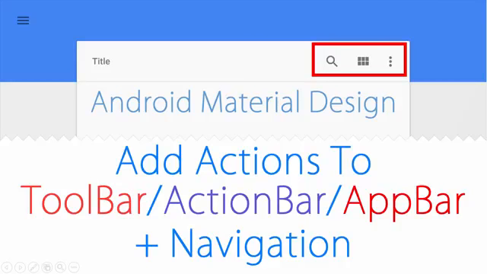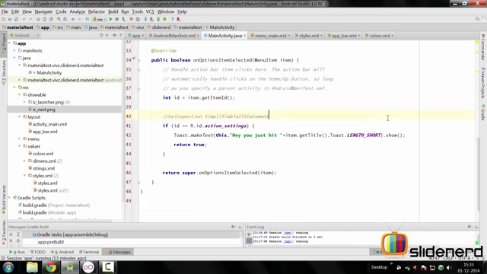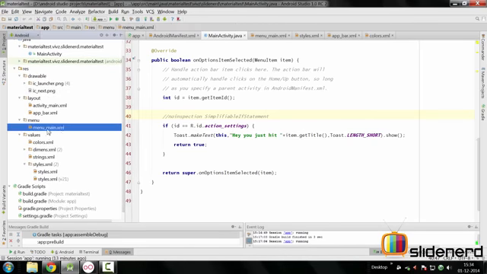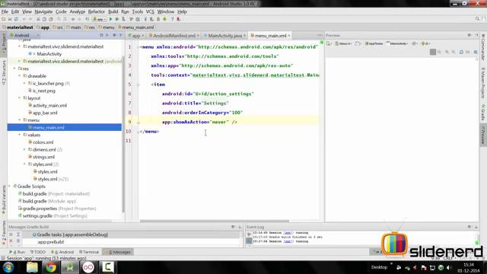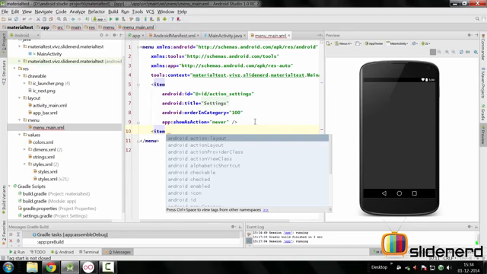So let's get started. Next step, let's add an action over here inside our toolbar so that we can click on it and go to a separate activity. The way you do that is very simple. It's just like what you did always. You simply go to your menu.xml, which is inside the menu folder here, and menu_main.xml is the file. Inside this, you simply add another item here, and you have an ID for this.